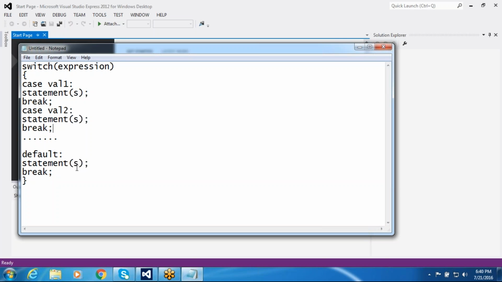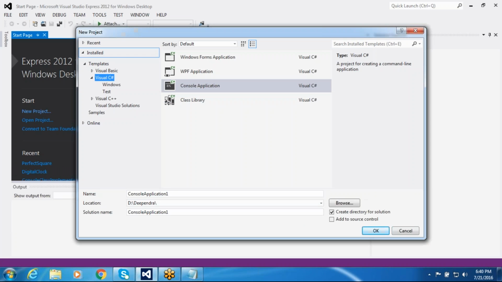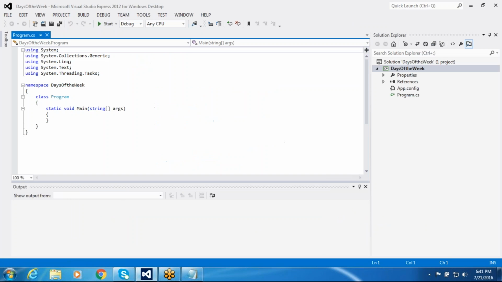So we need to enter a number from the keyboard. When it is 0, we print Sunday. When it is 1, we print Monday. Like that we can evaluate it. So let us try to do that. Let me write a simple program to demonstrate switch case, with days of the week.